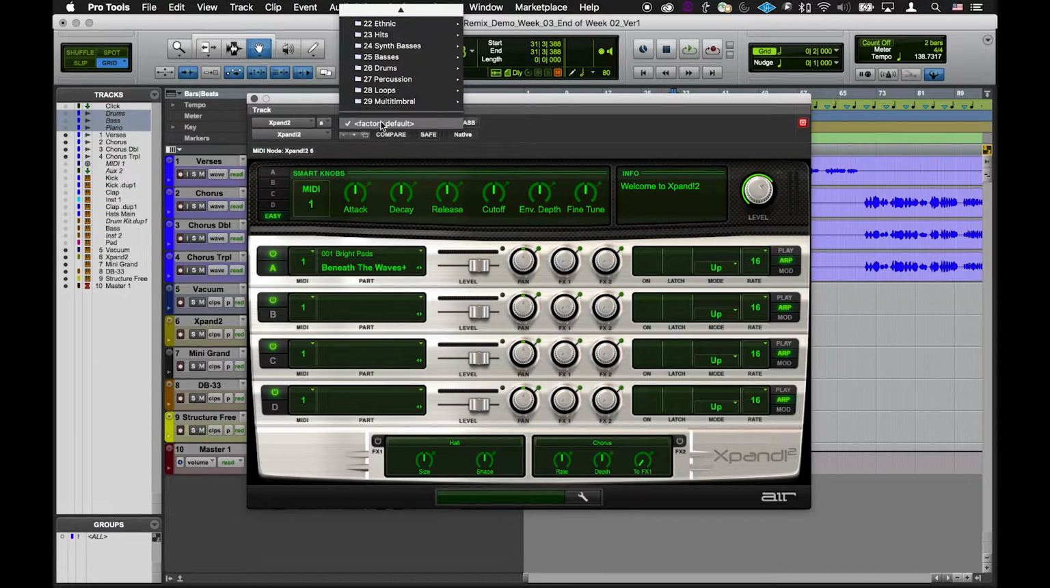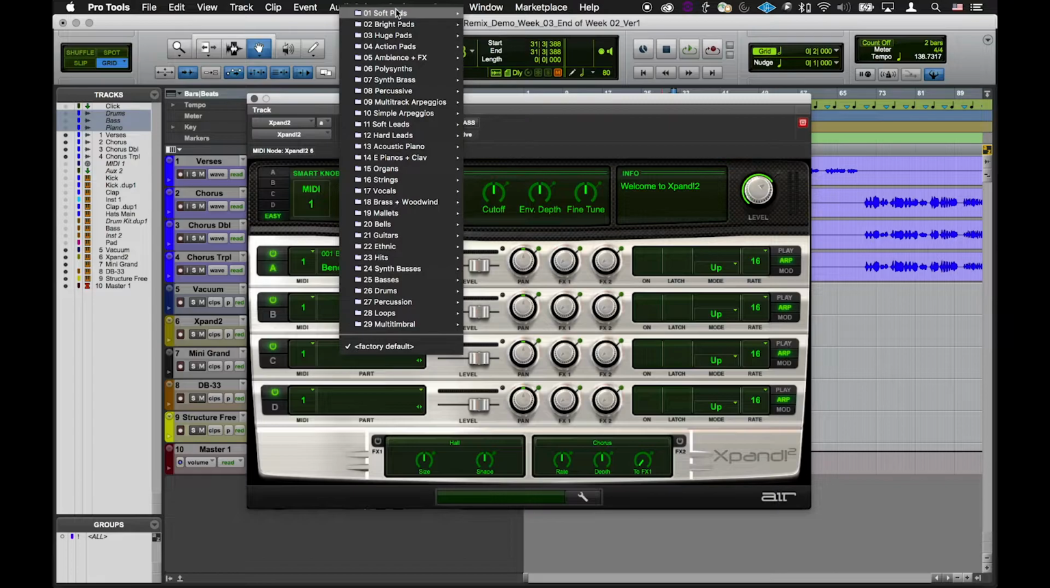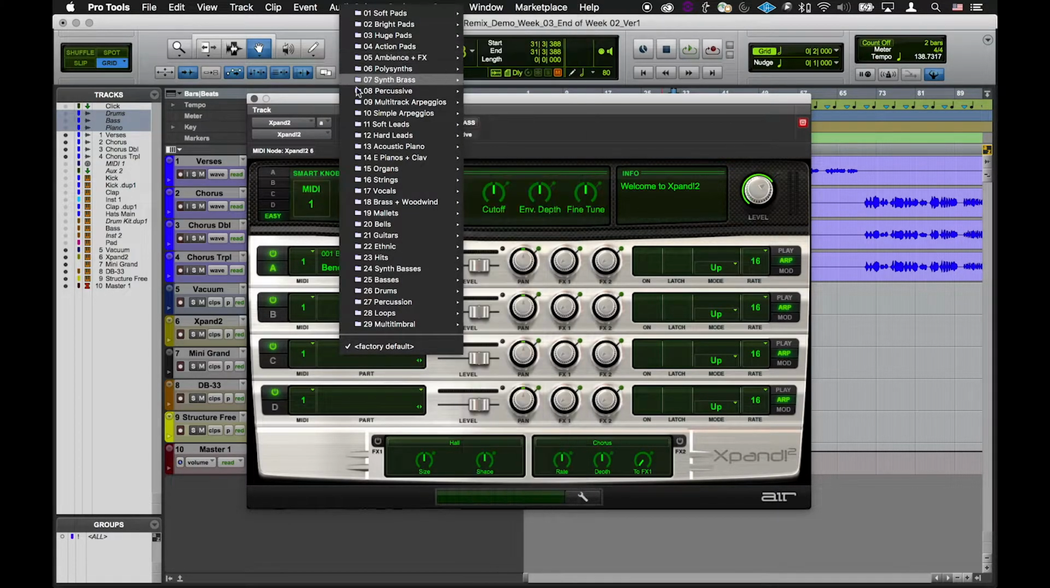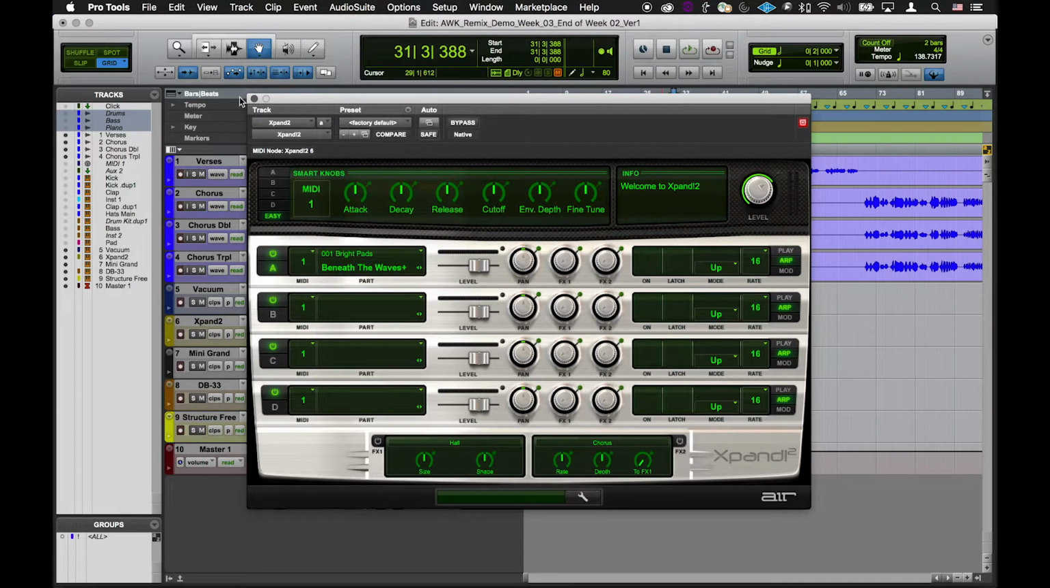One other thing, what am I going to do about ambiances and sound effects? Where am I going to get those? Well, in Expand 2, you have an ambience and sound effects section. So you can really dig in and have some fun with that.